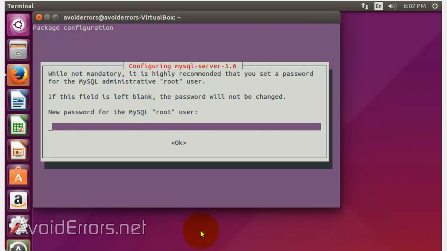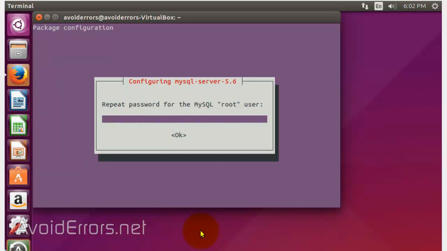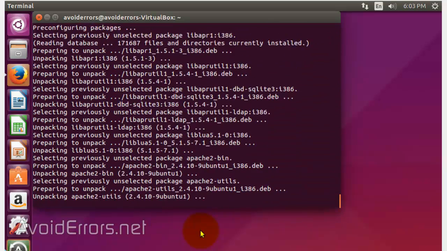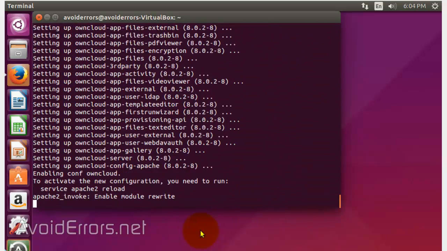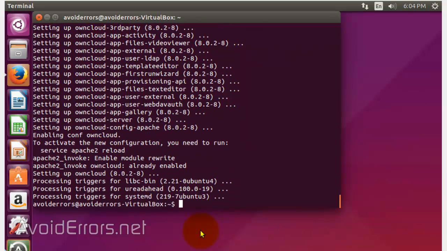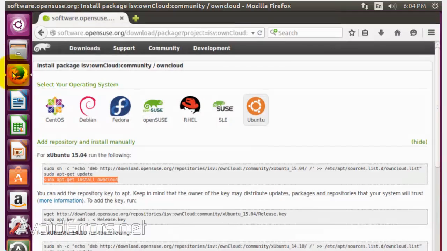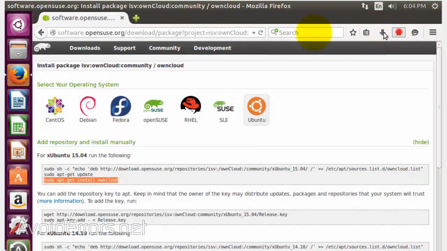Done. Now enter the password of MySQL server root user. This is very important. Re-enter the password to confirm. Done. Now we are ready to access our ownCloud.